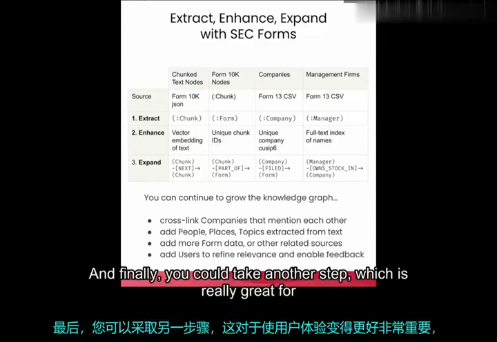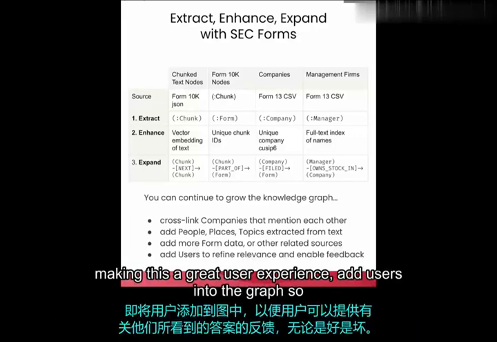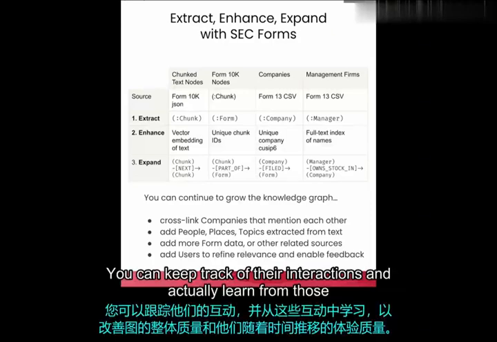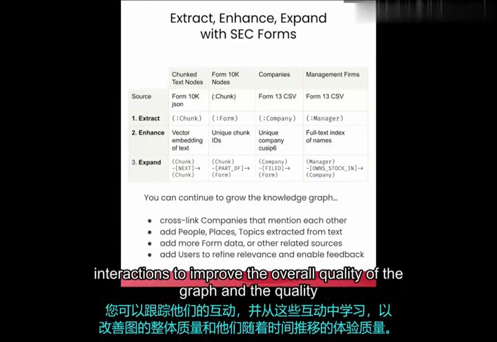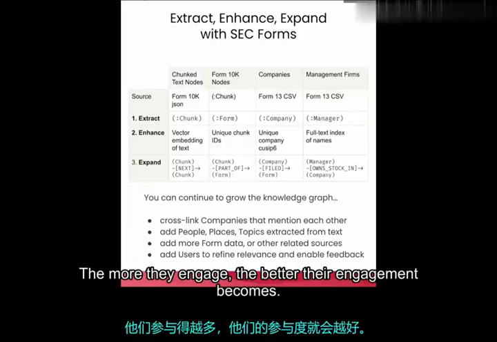And finally, you could take another step, which is really great for making this a great user experience. Add users into the graph so that users can provide feedback about the answers that they're seeing, whether it's good or bad. You can keep track of their interactions and actually learn from those interactions to improve the overall quality of the graph and the quality of the experience as they go along. The more they engage, the better their engagement becomes.